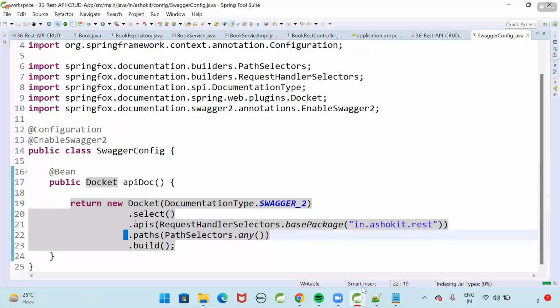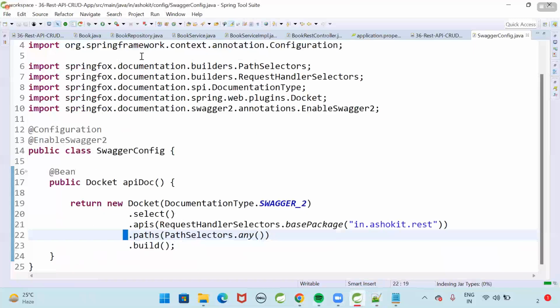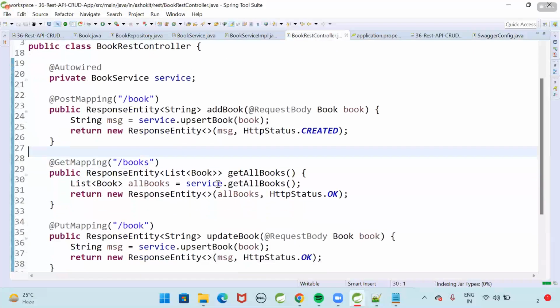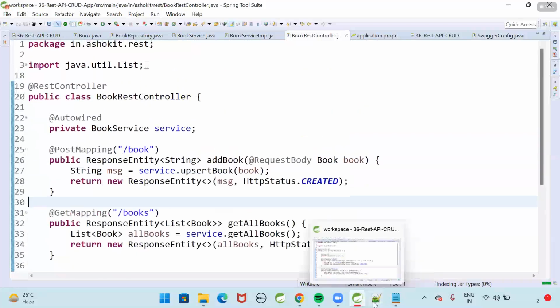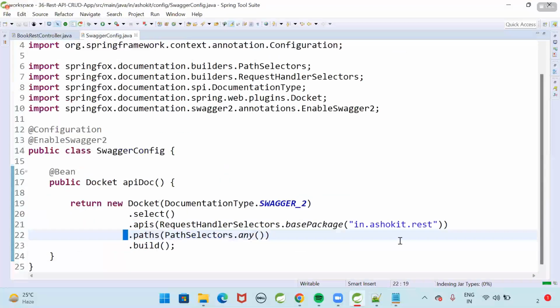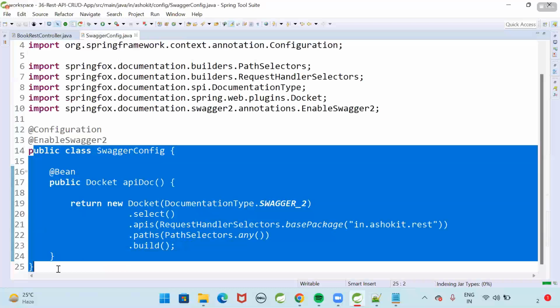Paths means, within the REST controller, for which path-related classes you want to generate the documentation. I don't want to give any particular path. I want to generate the documentation for any path in those package classes. PathSelectors.any, there is no restriction. For all the classes available in this package I want to generate the documentation. PathSelectors.any, then build. So this is the Swagger configuration class.